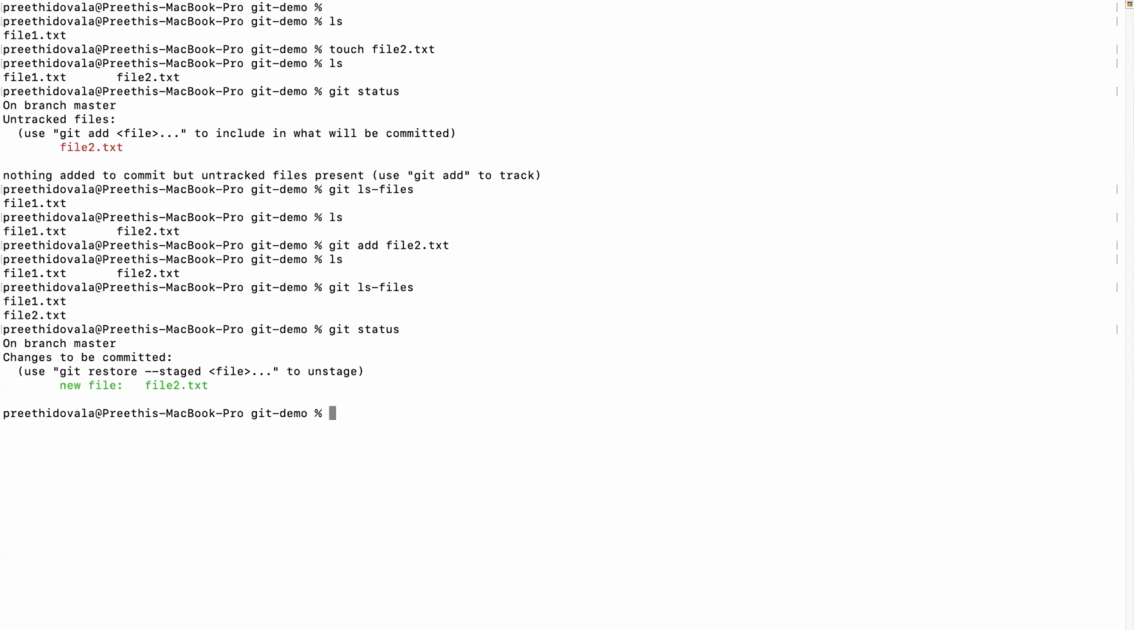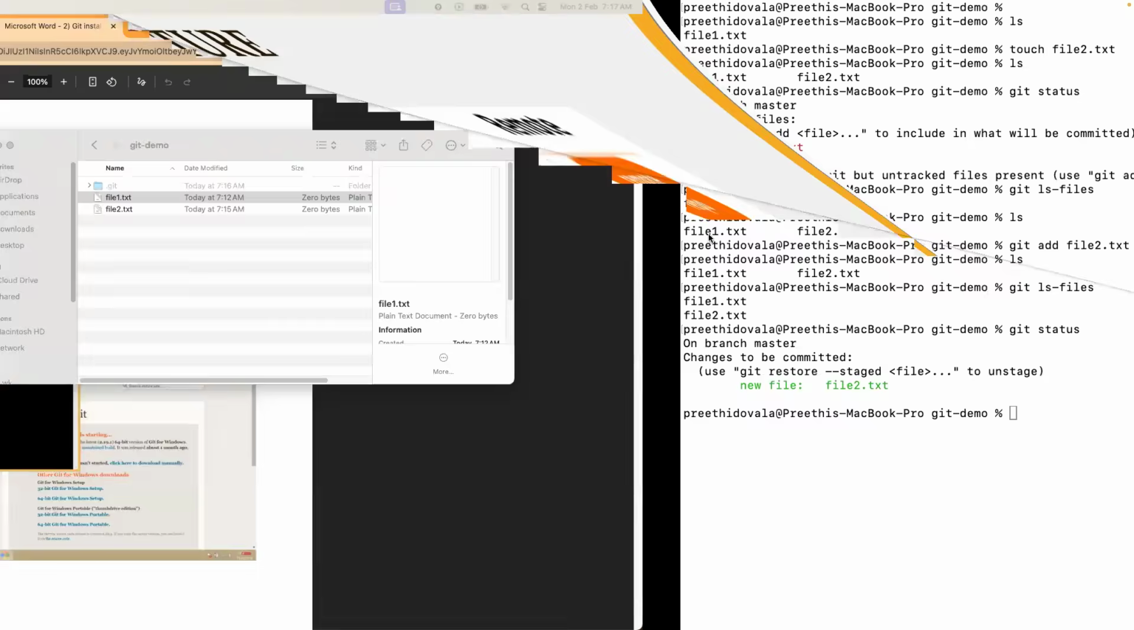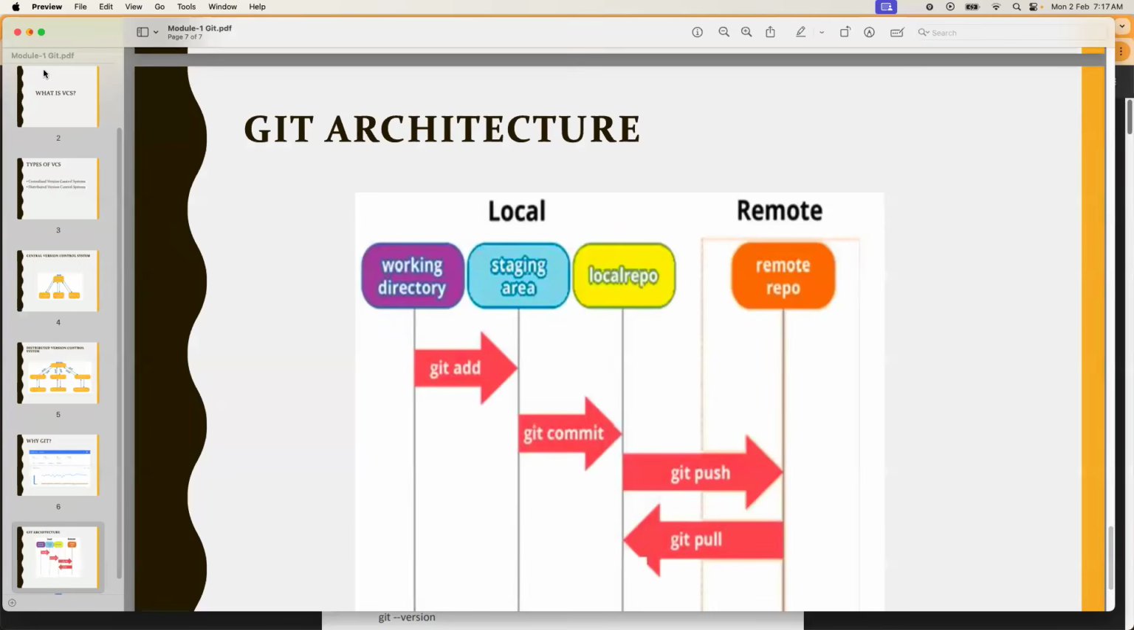Another command, git status, tells "changes to be committed", not yet committed. To be committed means where are those changes? Yes, anyone? Yeah, the staging area. Changes to be committed means changes are in the staging area. Refer to this diagram: changes to be committed, staging area.